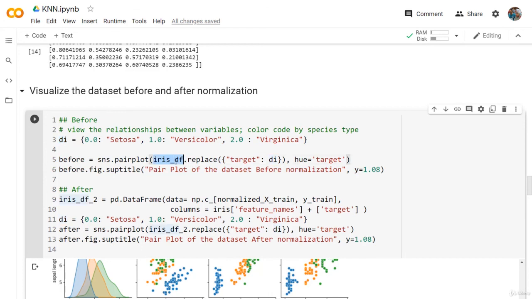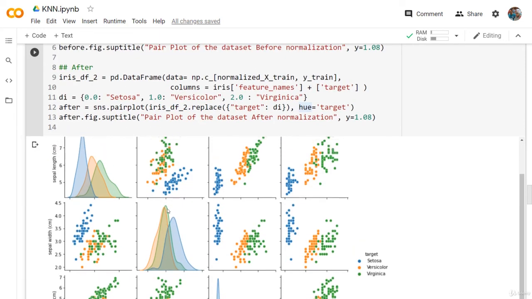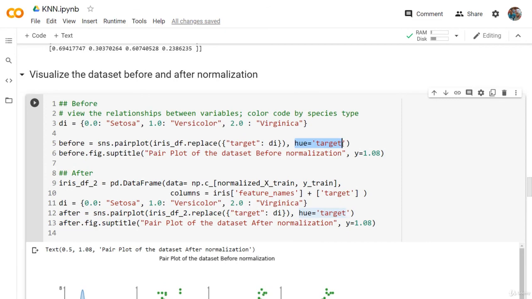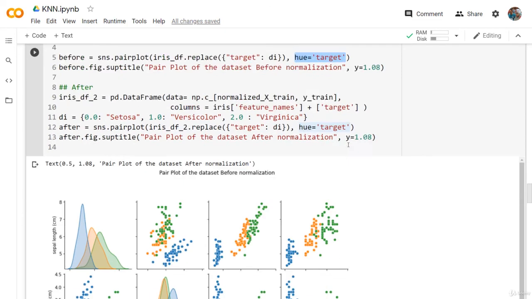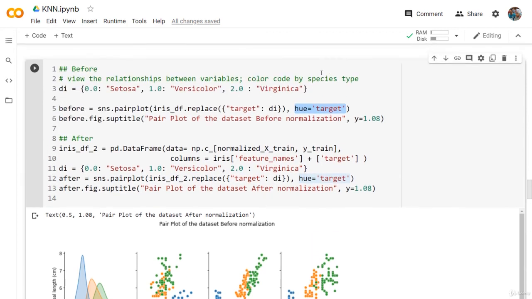As you can see here, for the iris data frame, we are replacing the target by di. So for each 0, we will replace it by setosa. For each 1, we will replace it by versicolor, and for each 2, we will replace it by virginica. And for the hue, it's the target. So for the color, it's the target itself. Without this parameter for the pair plot, we will just have this graph, but without any color. Okay, so this is how you perform the pair plot.